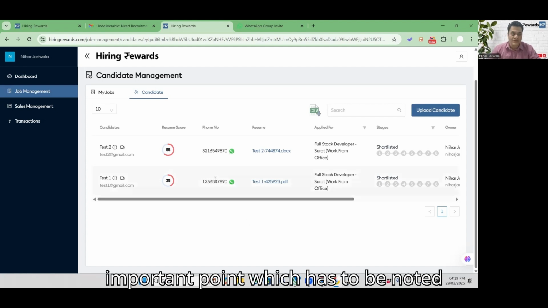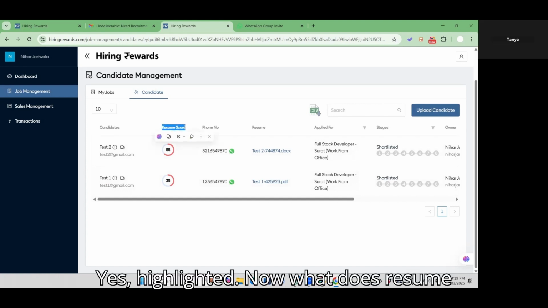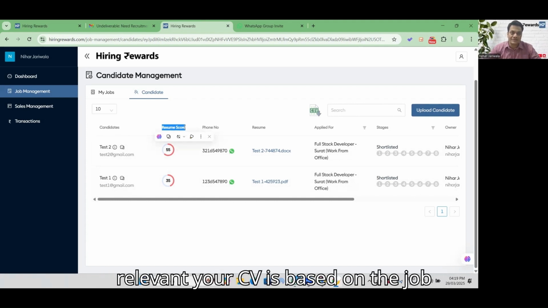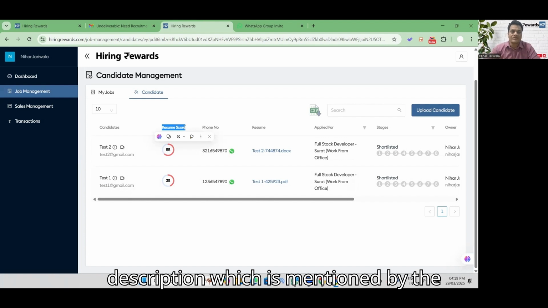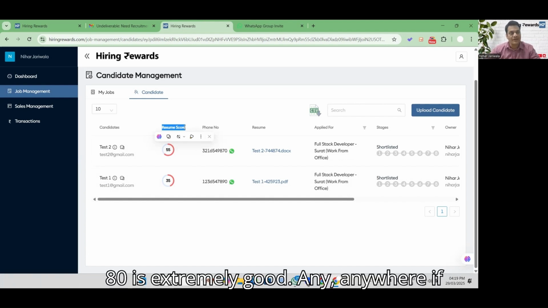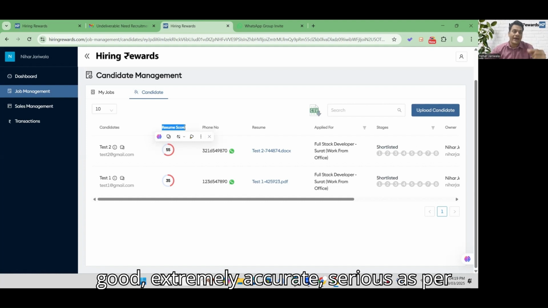Now, a very important point to be noted here is, can you all see the resume score section here? Yes. Highlighted. Now, what does resume score mean? Resume score means how relevant your CV is based on the job description mentioned by the hiring manager. Any score above 80 is extremely good. If you're getting 80, 85, 90, which is very good, these are extremely accurate CVs as per the requirement.